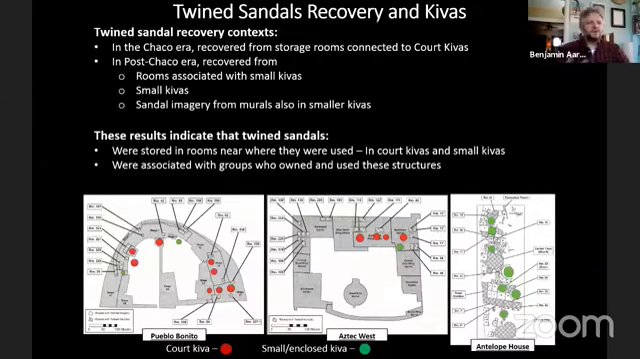And they were most often recovered from either small structures, small kivas in the post-Chaco era, or in the prior Chaco era, from rooms associated with court kivas. So they were basically probably ritual storage rooms for ritual paraphernalia.